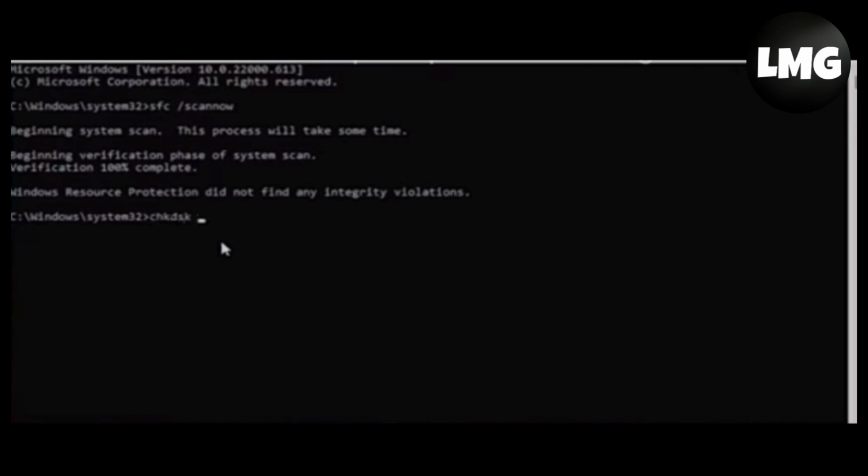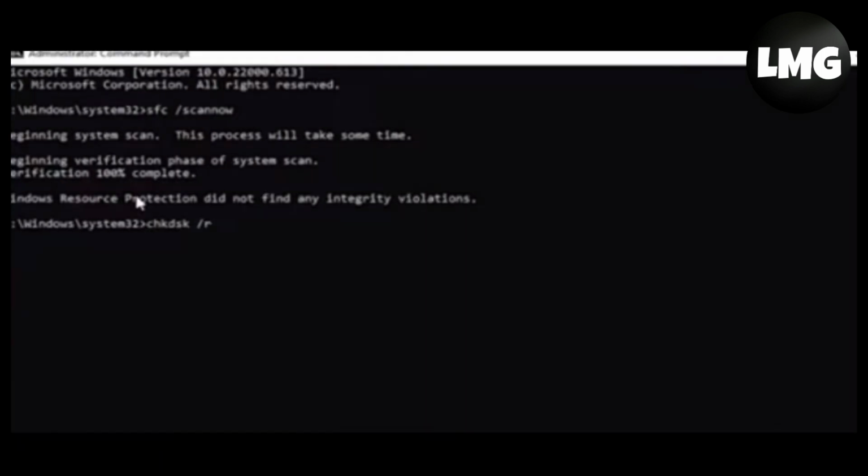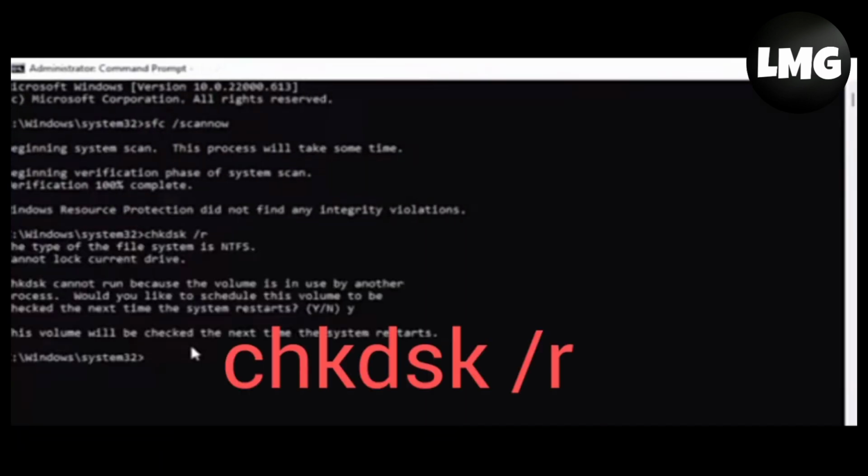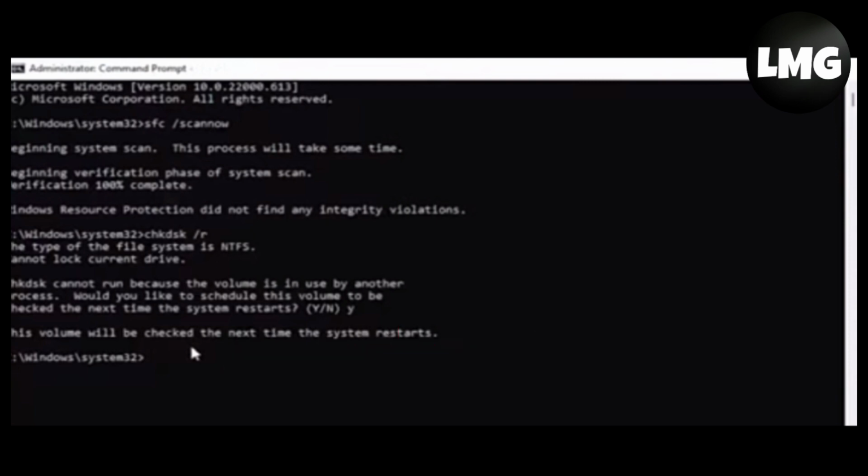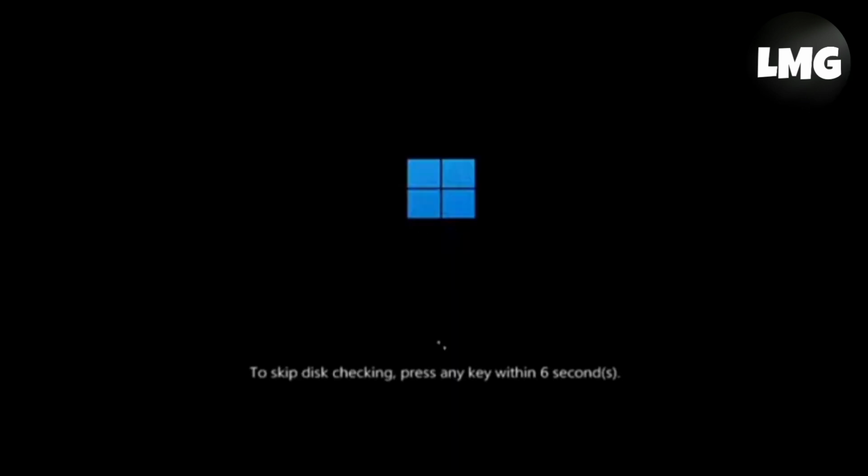After completing this process you have to put in another command, which is chkdsk space slash r, and then hit enter. After this you have to just press the Y key on your keyboard and then hit enter. After doing so you have to just restart your PC.